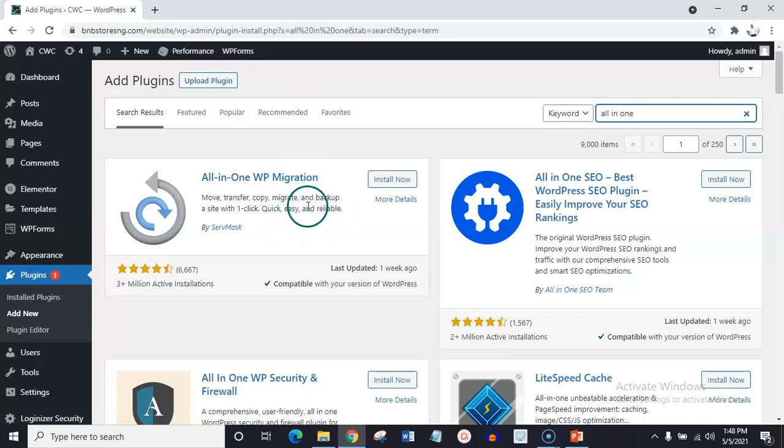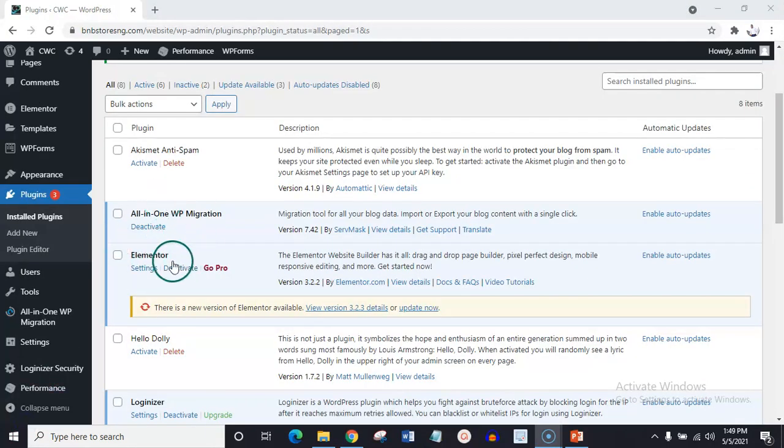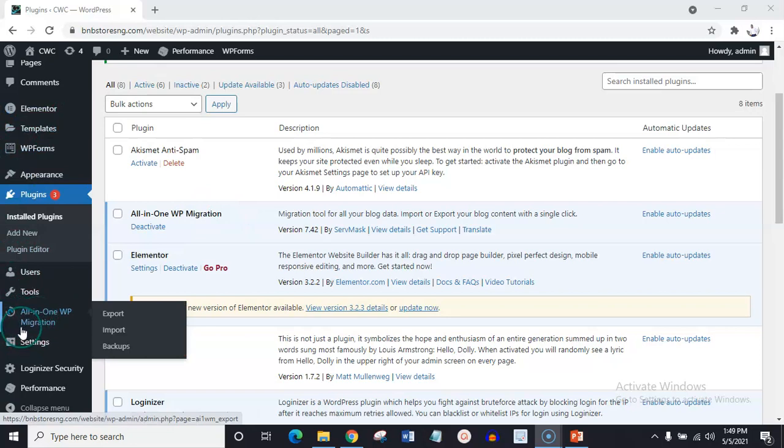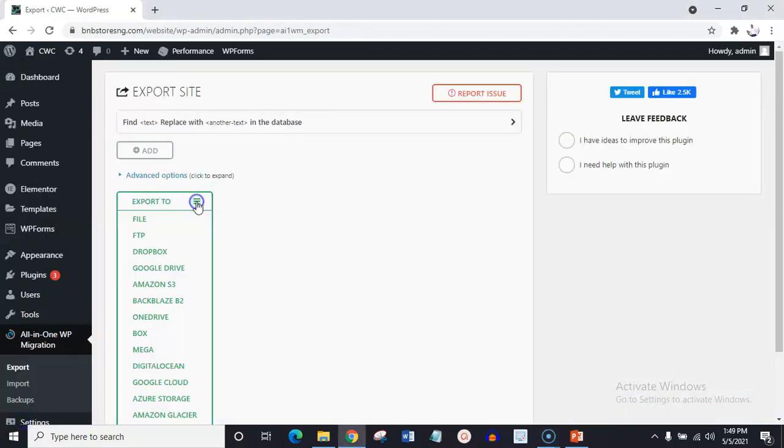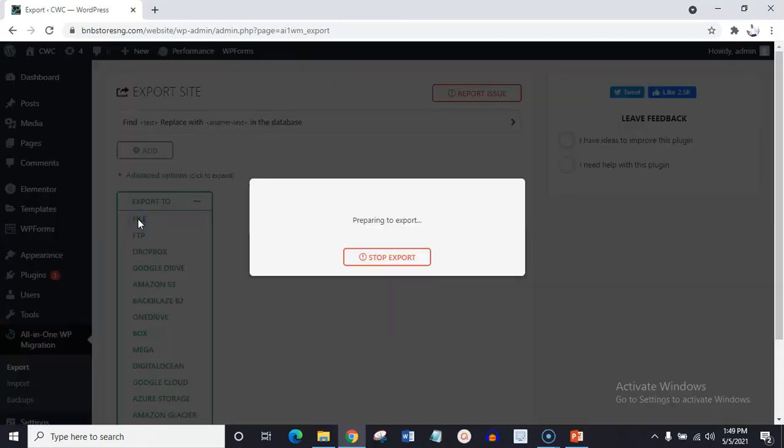So what will you do now? Click on install now. It's installing, and after installing, you know what next? Activate. So we activate it. If you look at it, it's here already on your plugin dashboard. When you come to this sidebar, you will see it there also. So you mount your cursor on it, this will come, then you click on export. Then click on export to file.